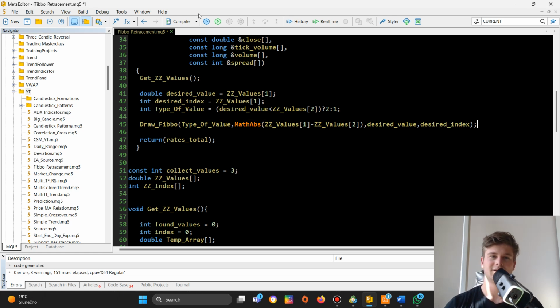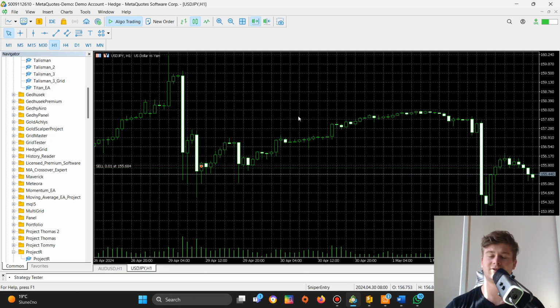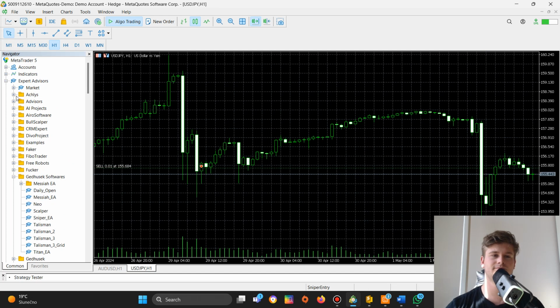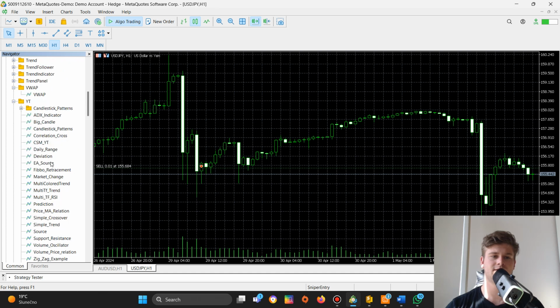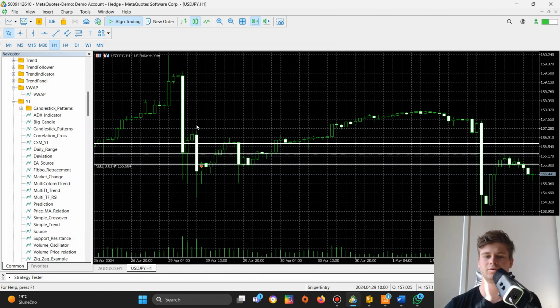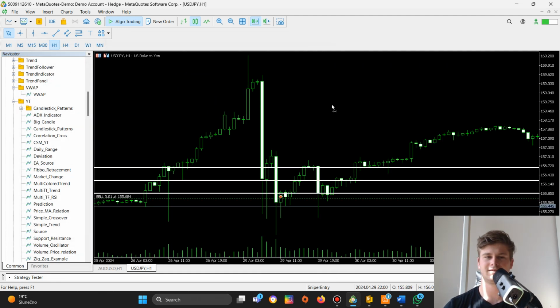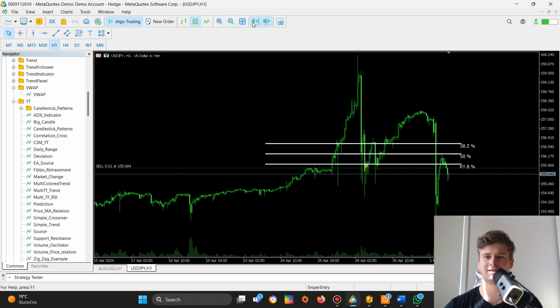So now hopefully this will work. I'm not 100% sure, but I guess that it should work. So let's check it. So let's open indicators, YouTube, and this is for Fibo retracement. So deploy it, and what do we see? Okay, so we see something like this.